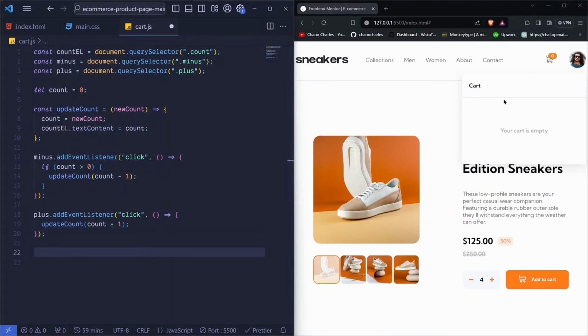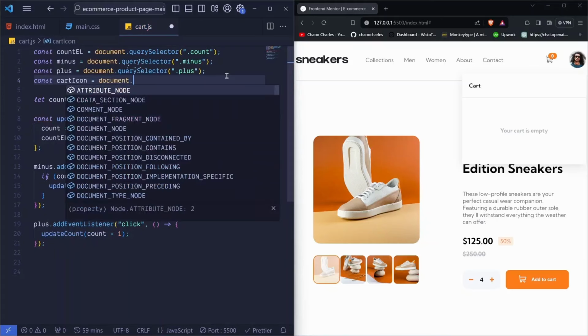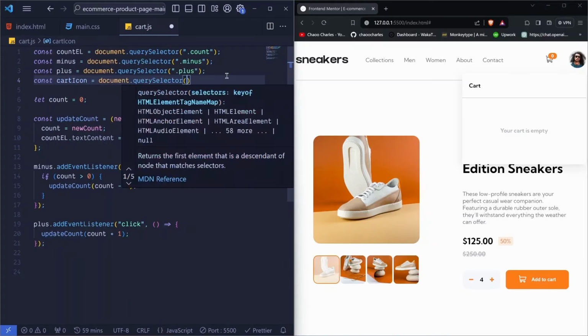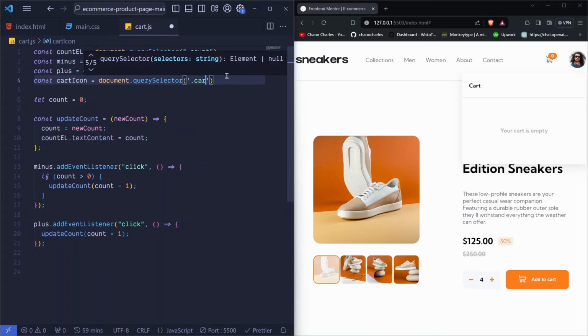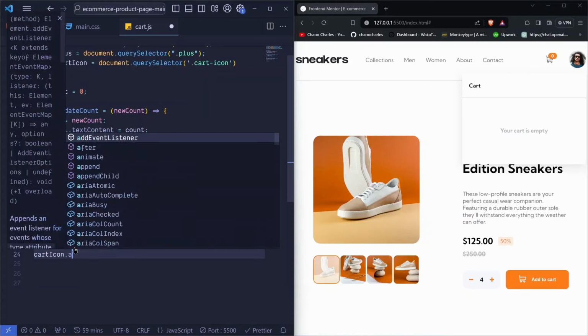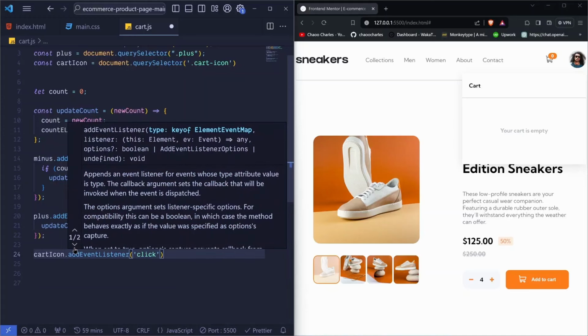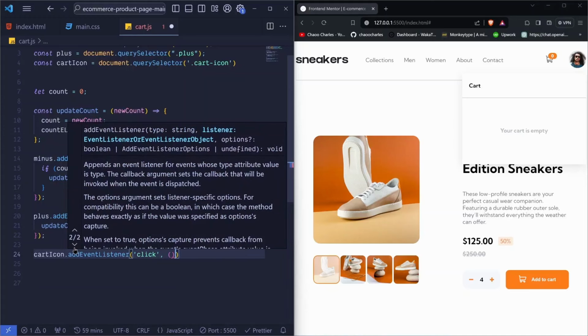We move to our cart here. The first thing is, whenever we click on this cart, I want us to open the cart. Now we can target the cart icon. So I'll say const cartIcon will be equal to document.querySelector. We invoke it. We'll say dot cart-icon. So all we need to do is to come here and we'll add an event listener to the cart icon. So cartIcon.addEventListener of click, and then right here we'll pass an arrow function.